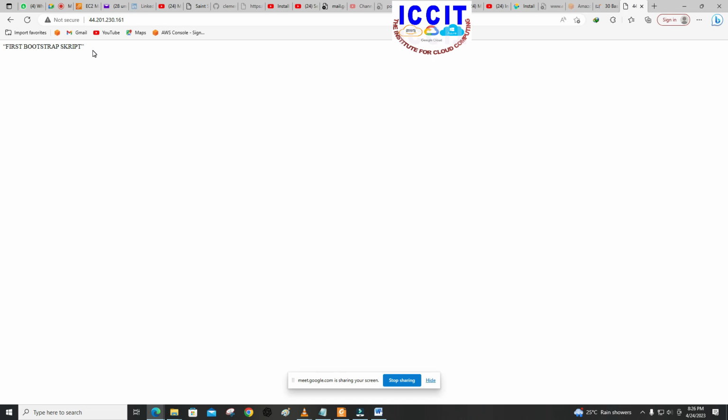What about Windows? Can we also just have a bootstrap in Windows that we can run at the same time and the server is created? Yes, but I'm going to give it to you as an assignment. That is your first assignment since we started. A first task will be create a server with Windows using a bootstrap.